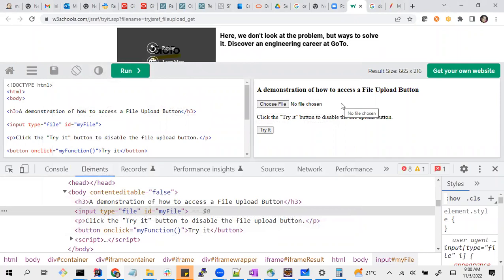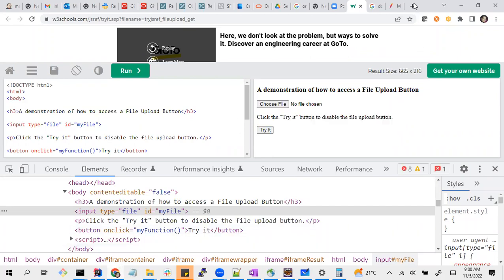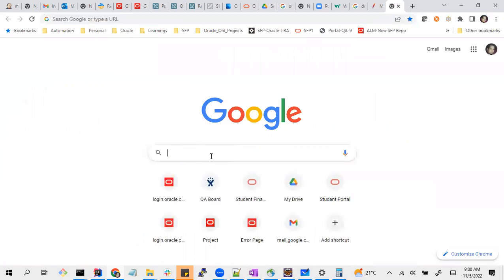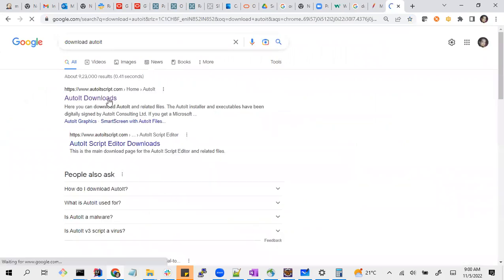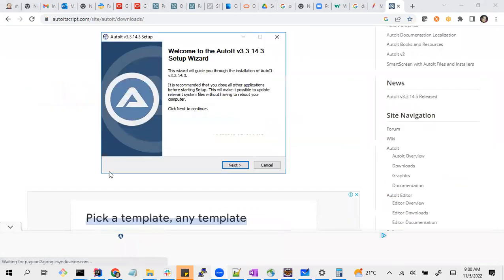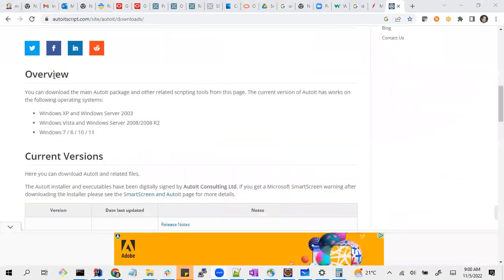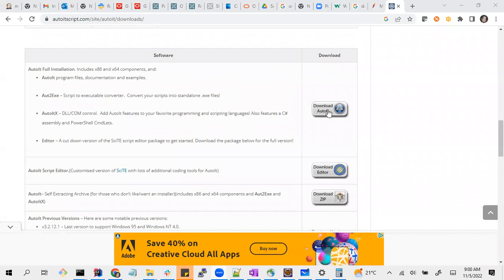I will just teach you very quickly, in 5 minutes, how to use AutoIT, so that you don't say that you don't know AutoIT. For that, we go to Google and search for download AutoIT. Let us download it. You have to download the AutoIT full installation, which includes x86 and x64 components.